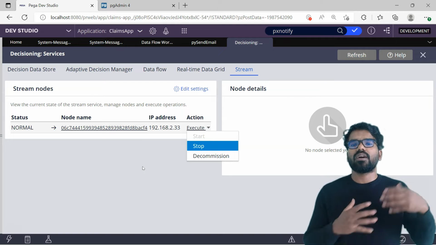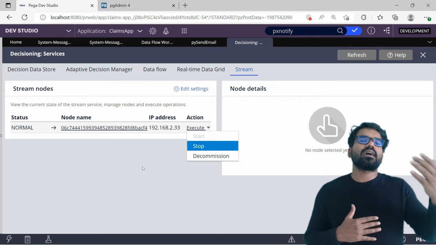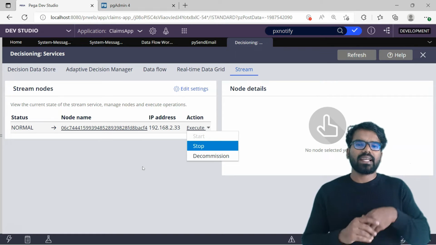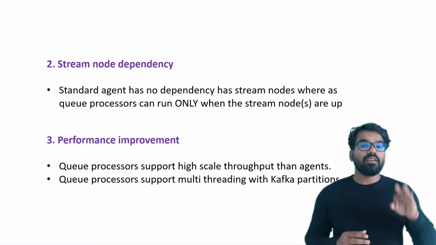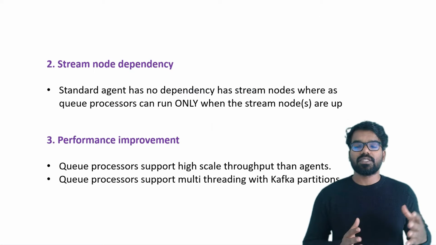It doesn't go to the Kafka topic. Only when the stream node is up and running, the Kafka topic can be used and can be processed by the queue processor. And the final main difference is on the performance improvement.